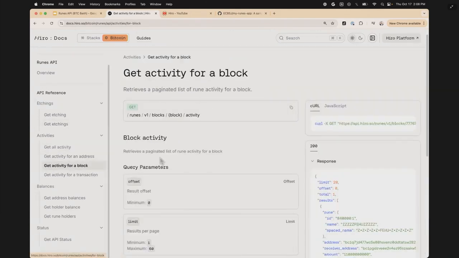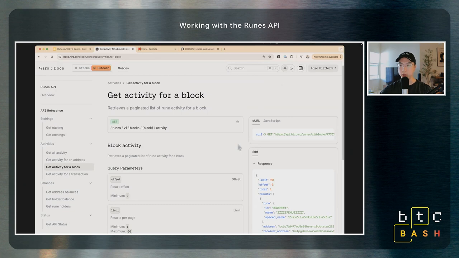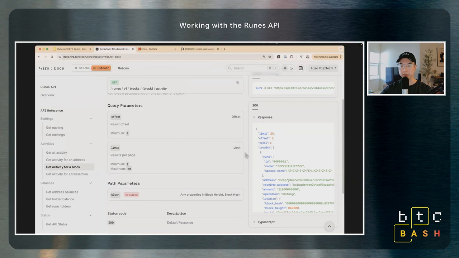In any of these pages over here, it'll give more information about the API endpoint itself. It'll give the actual URL path for that API endpoint if you want to use it in your terminal or in a JavaScript file. And also some of the parameters that you'll need to pass in. For this one, you need to pass in the block number, or you can set your query parameters to paginate through the list of API data points.